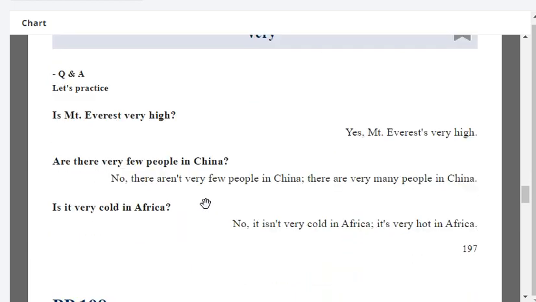Is Mount Everest very high? Yes, Mount Everest is very high. Very good. Are there very few people in China? No, there aren't very few people in China. There are very many people in China.